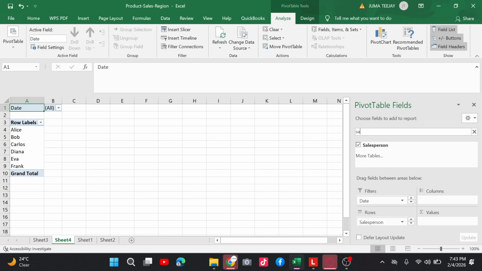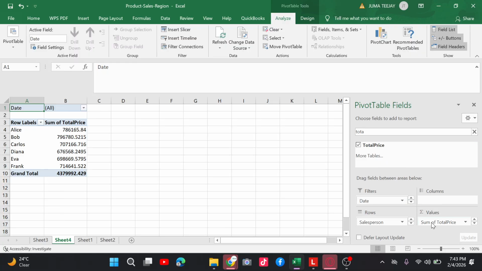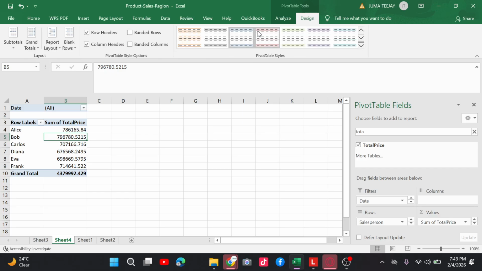So if we are interested in getting the price or the total price in terms of the sales value, you can put it under value, just dragging and dropping. So with that, I think we are done with that. So now what we need to do, optionally, you can go and change the design layout for this pivot table.